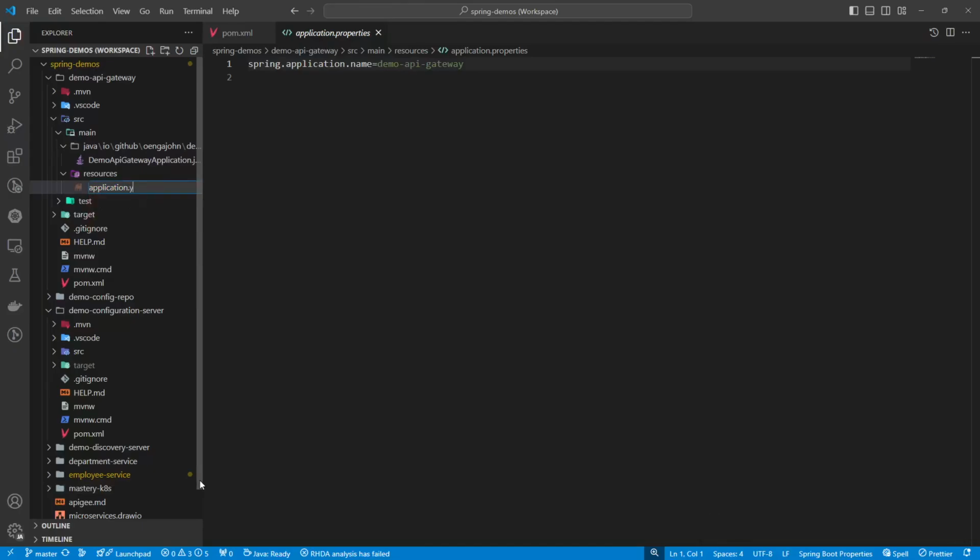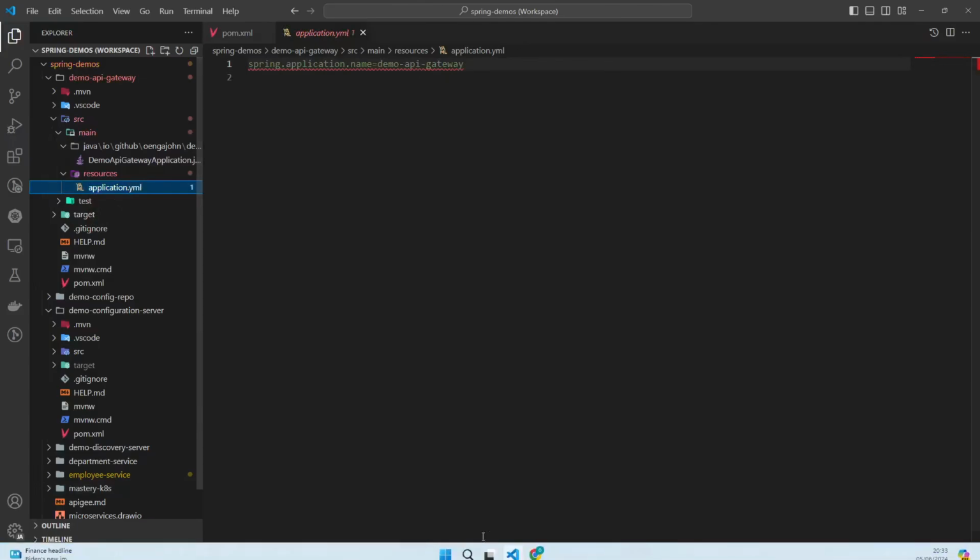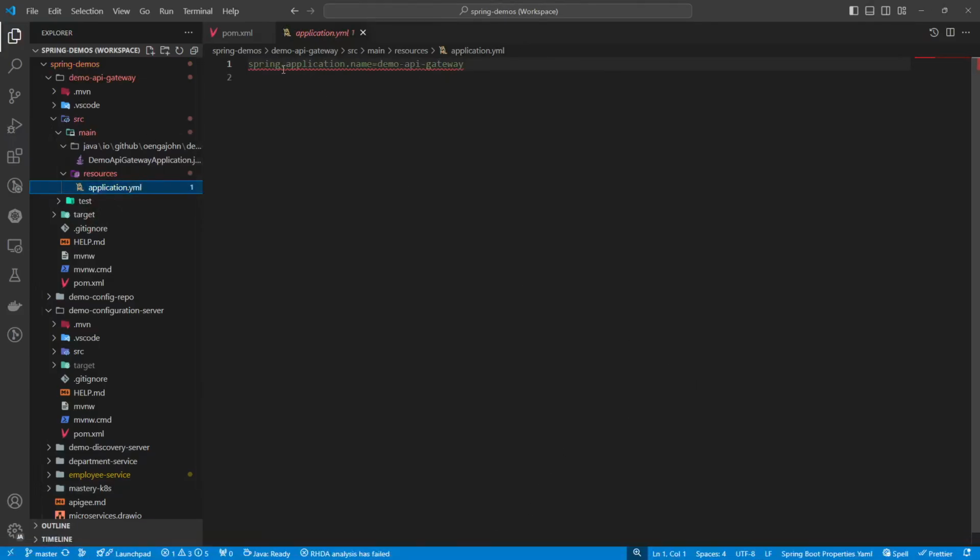So I'm going to have this one as .yaml. Then from there, I'm going to change the application name. So it's going to be spring: application: name, and then for that, the value. All right, so that is going to be the Spring Boot application name.